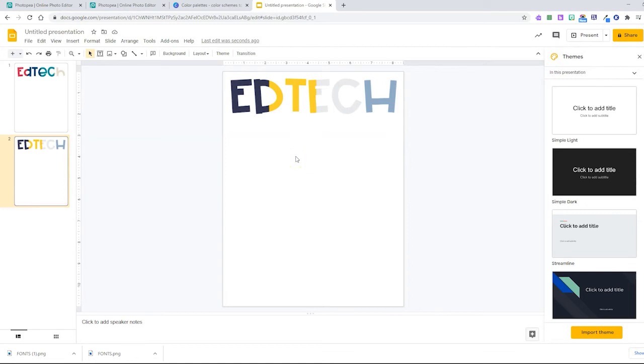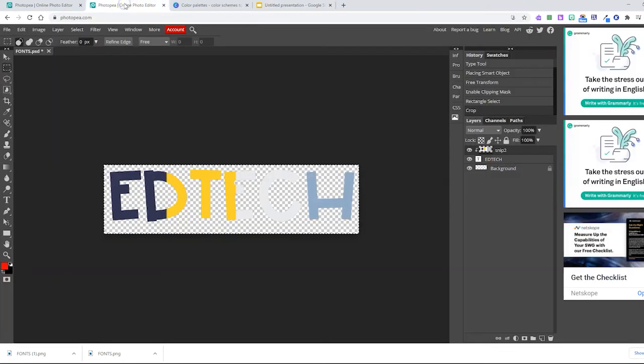So I hope you found this creative and fun and awesome to be able to use this online photo editor. It works the same in Photoshop. If you need some assistance, don't hesitate to reach out to me. And let's see, I finished it in under 5 minutes. So have fun and enjoy this little creative tip.